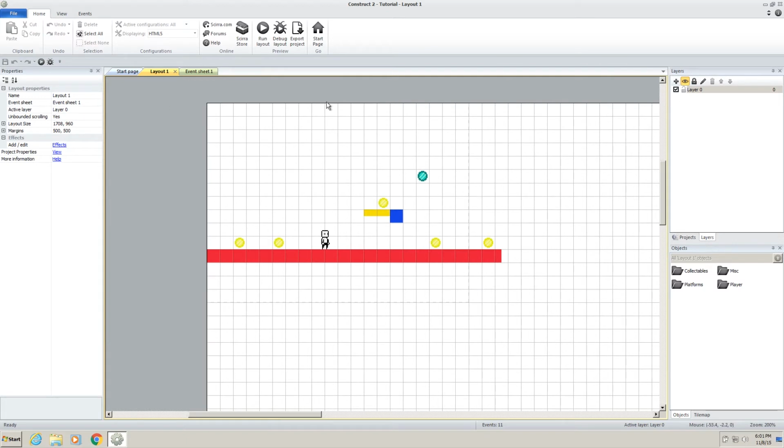So what I want to do is take layer 0, which is our main layer right now, and I'm going to name it main. That's just so we know that it's the main layer. And we're going to want to add a new layer on top with this plus button over here on the top right. So let's do that. We're going to rename this to HUD for heads up display.